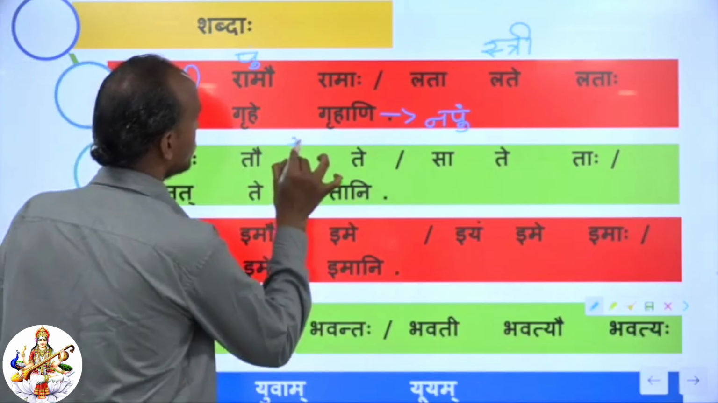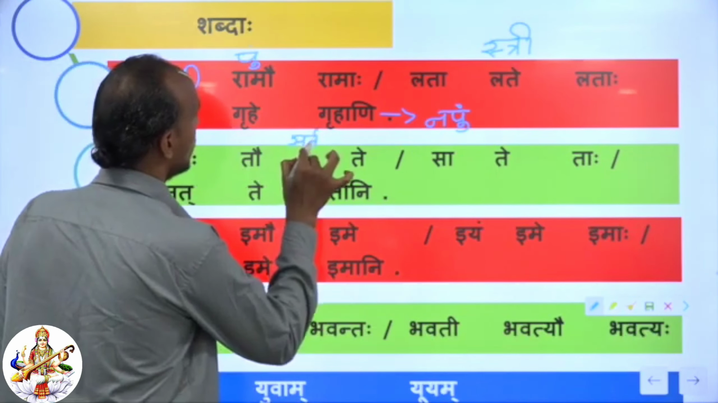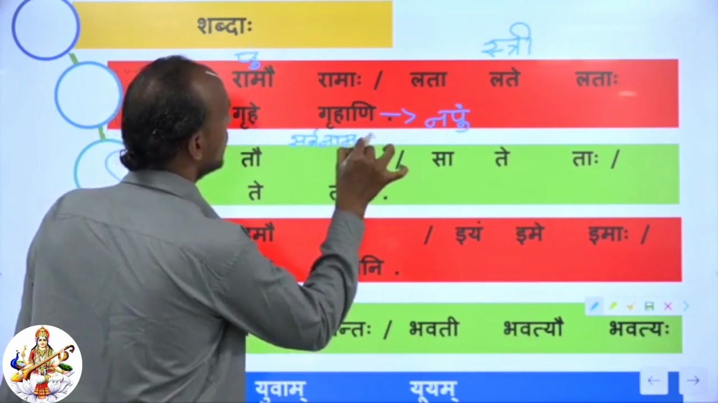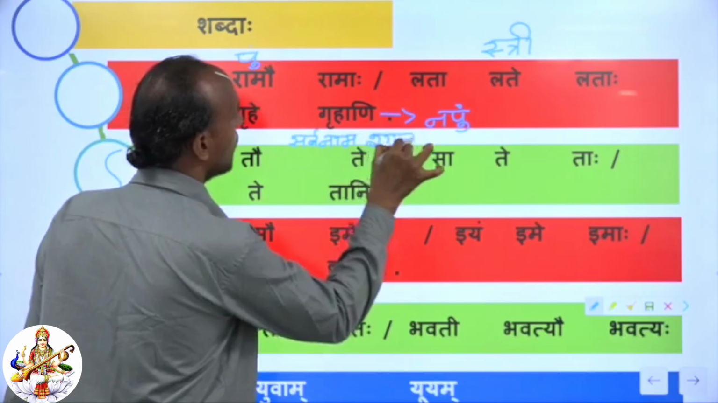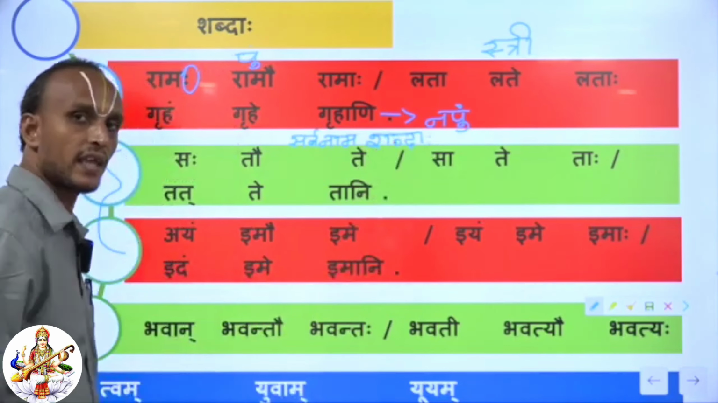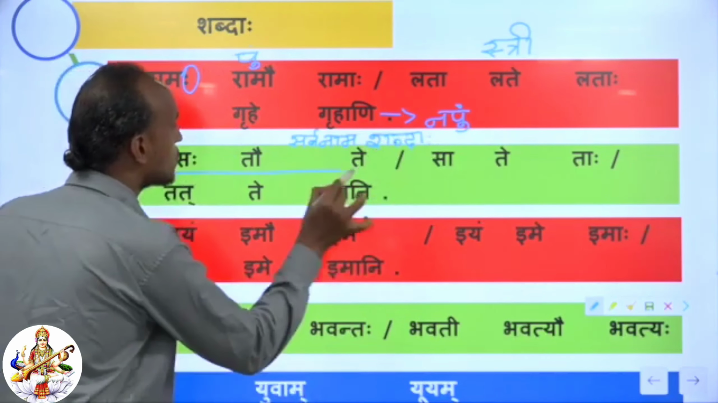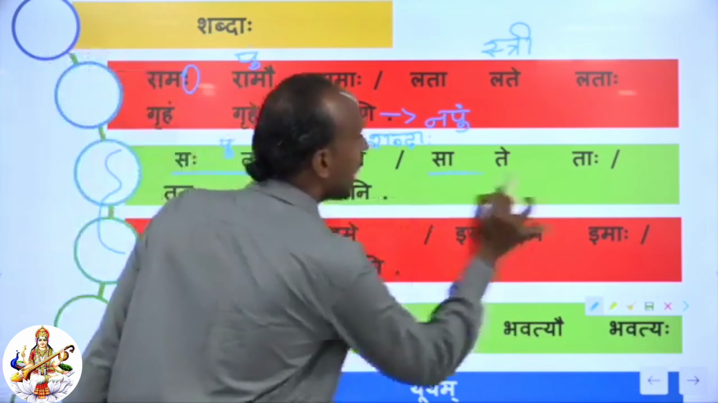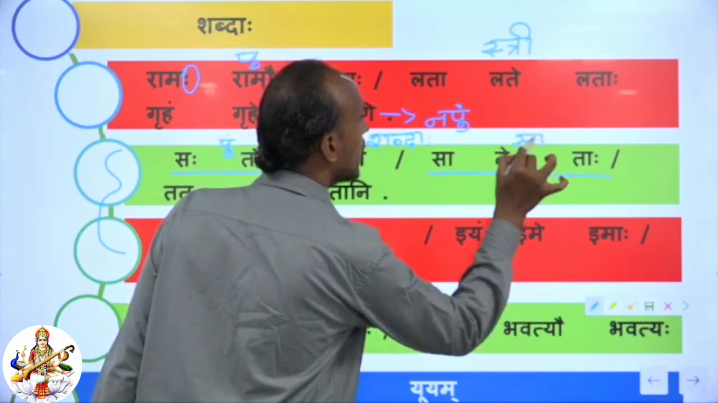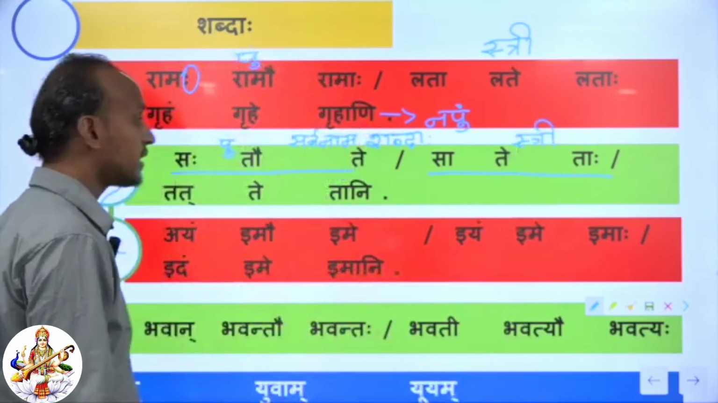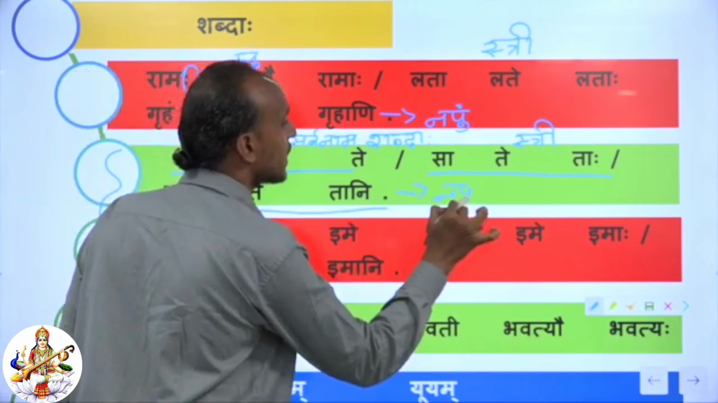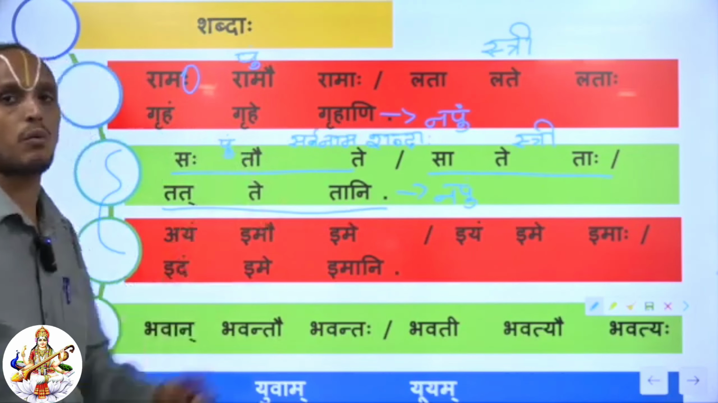I will write here: Sarva Nama Shabdaha. In that, Saha, Tau belongs to Pumlingaha. Sa, Te, Taha belongs to Strilingaha. Then Tat, Te, Tani belongs to Napumsakalingaha.